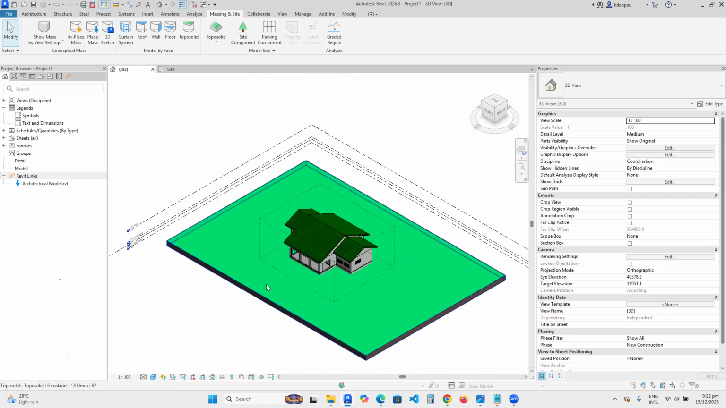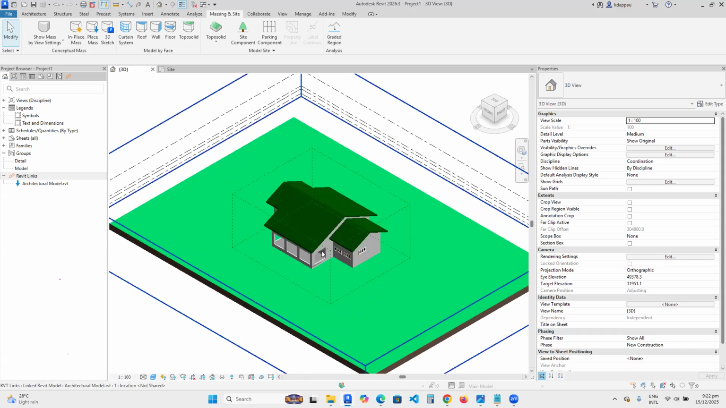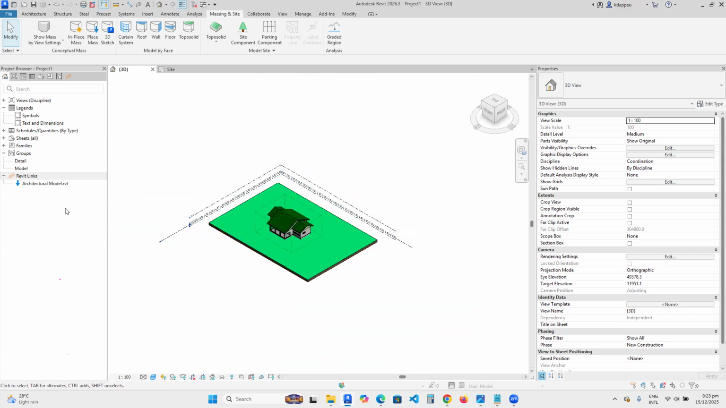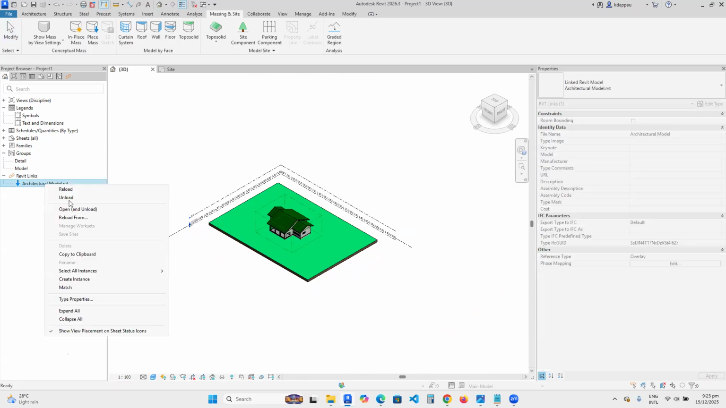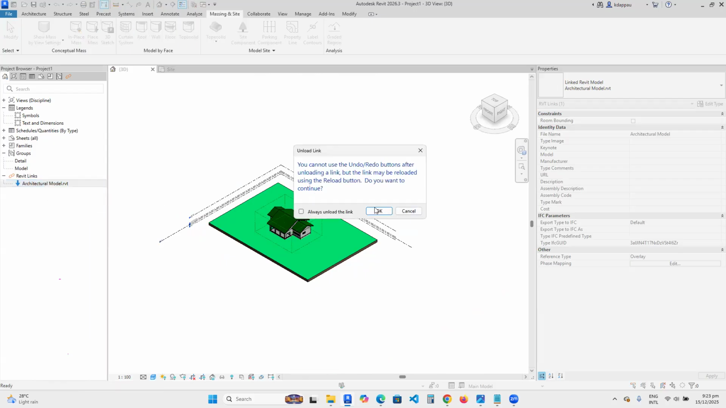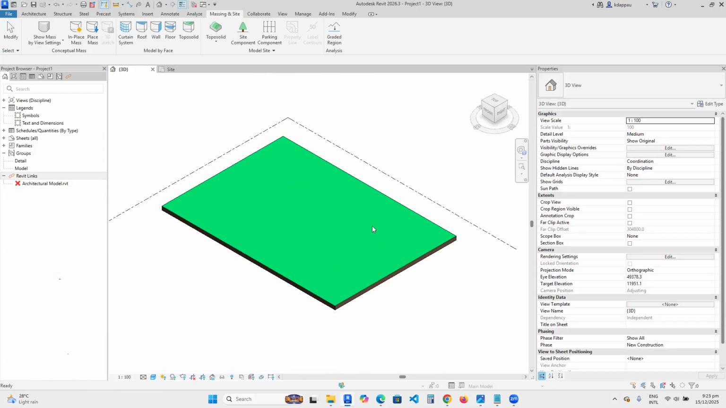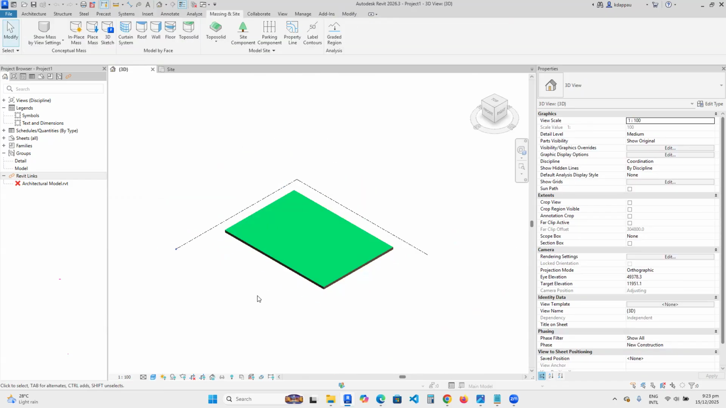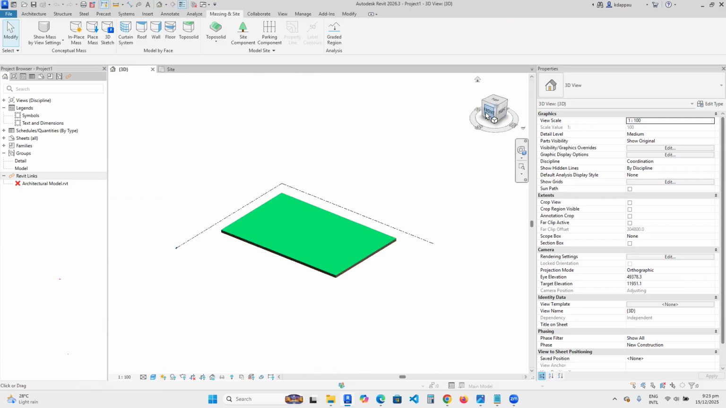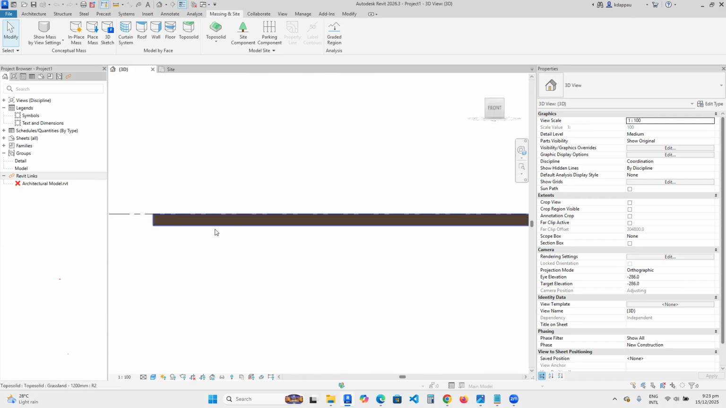Good. So that's what I'm saying. But when you come to this site, let me hide the architecture for now. Unload. Okay. So this is just the topo surface. This topo surface alone currently is relatively flat. If you look at it from the front, it's relatively flat.